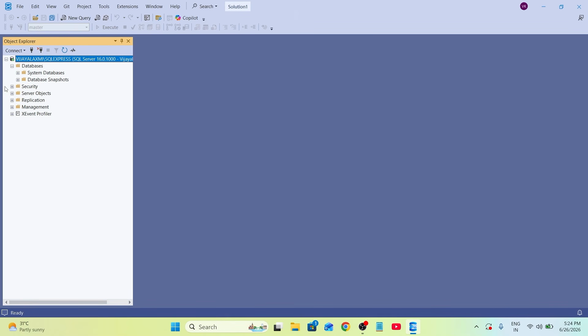And the next one is the security tab. Open this to create new user accounts or reset passwords. And here is the management tab. Click here to open it. Look here for system health logs and automatic backup schedules.